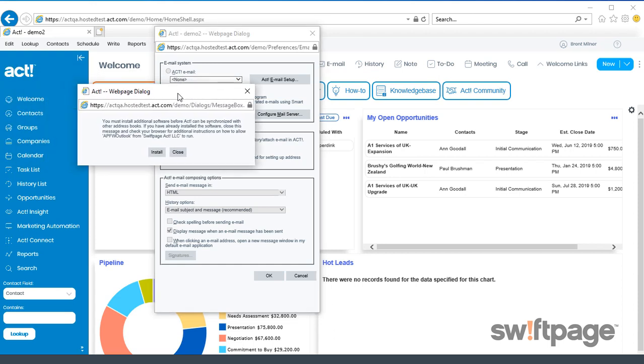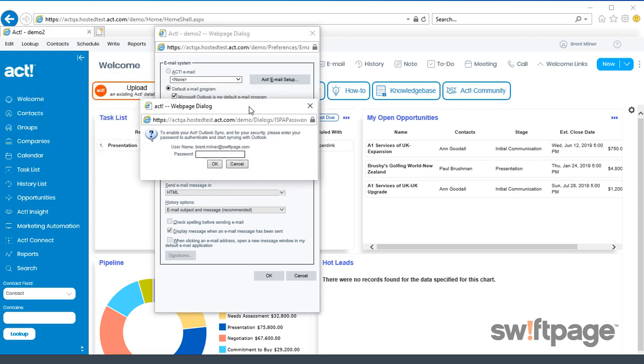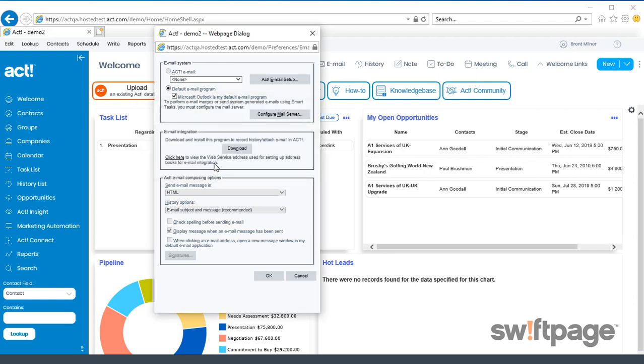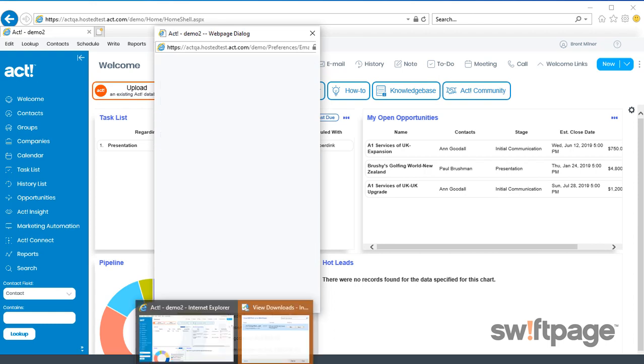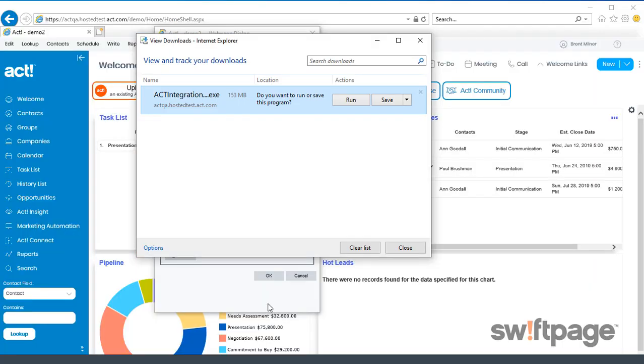ACT lets you know that you need to install some software before ACT can be integrated and synchronized with your address books in Outlook. So, I'm going to click the Install button, and then I need to provide the password to my ACT database. When you click OK, this will trigger the download step. Sometimes there's a bit of a delay here with Internet Explorer, so please be patient at this point. Once that download has started, you'll see that Internet Explorer opens a new window, probably behind your current windows, so you may need to look down in your taskbar for that.